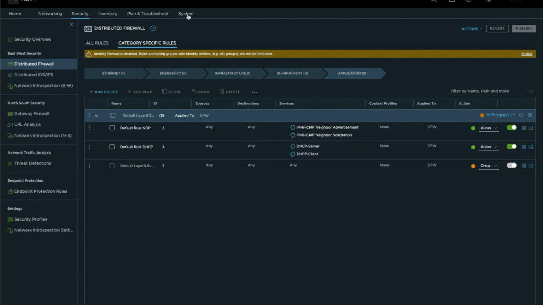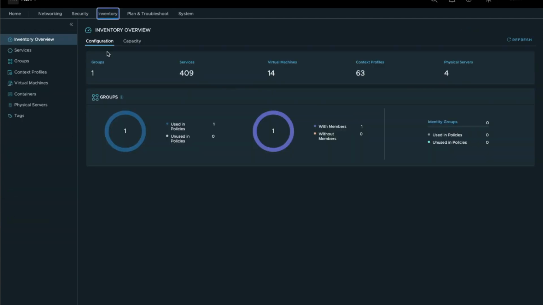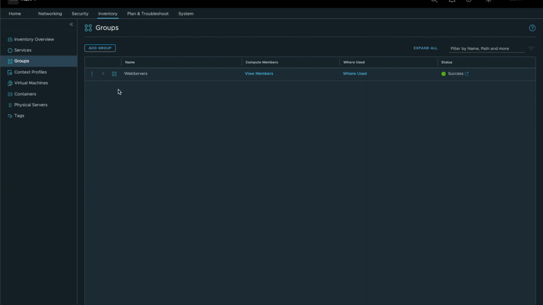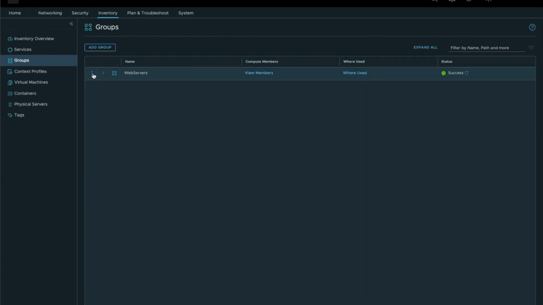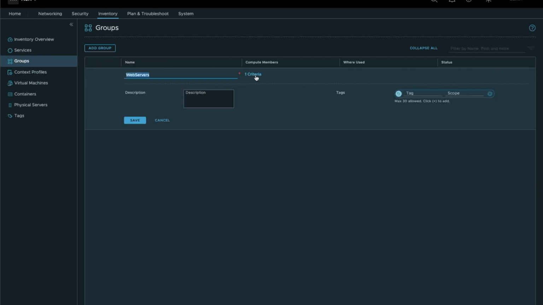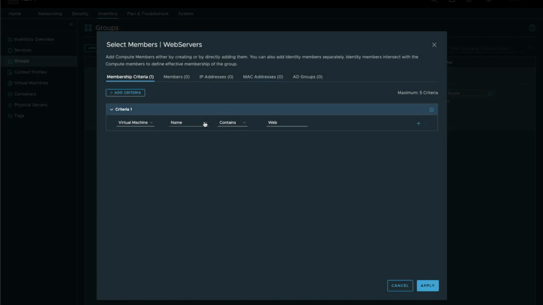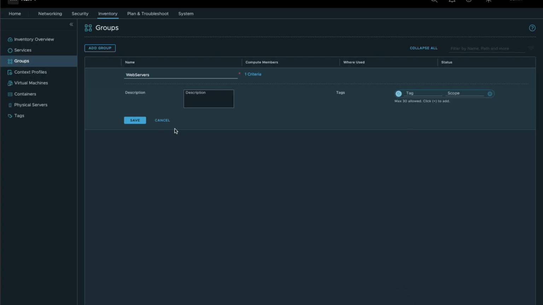So if we want to allow ping to work again, as an example, the first thing we should do is create a dynamic address book entry here. Through the groups section, I've got a pre-existing one I've created. Let's look at how this is built up. The criteria to be a member of this group is to have a virtual machine name that contains the word web. And we have 2 machines that do that.